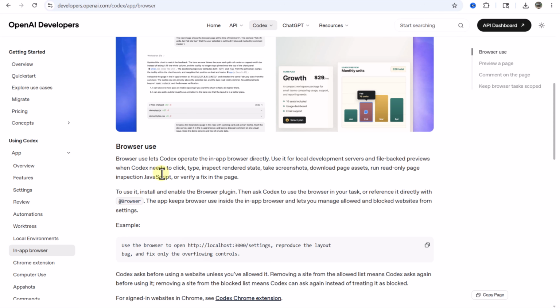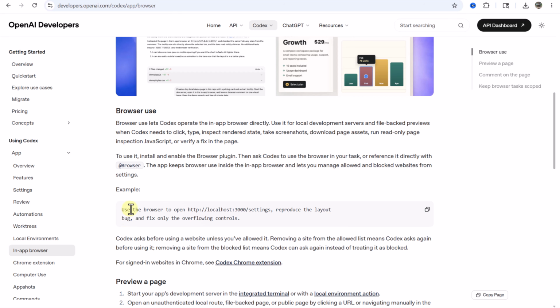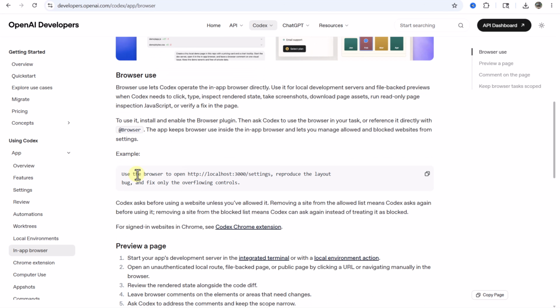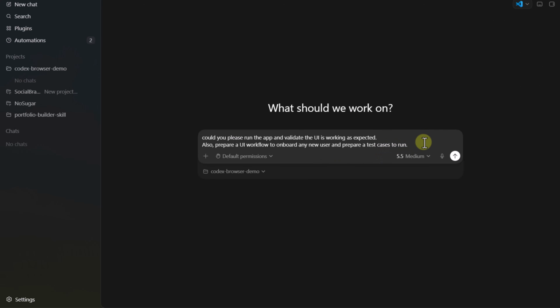The browser is going to be enabled by default. And this browser use is something we can also invoke. You can see in this particular statement over here, "use the browser to open." So to use the browser use, we have to install and enable the browser plugin. And then we can specifically invoke it with the @browser tag, or we can just pass the instructions like this to invoke the browser. As I say, this is the plugin route, but there are also skills that come into the picture. Let me just show it to you.